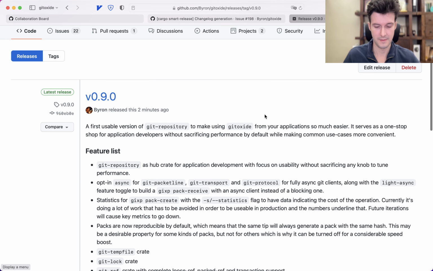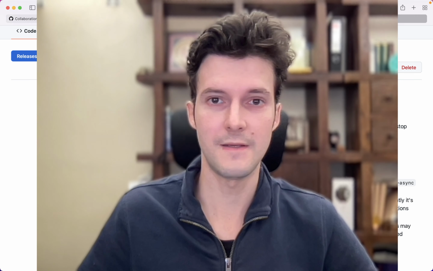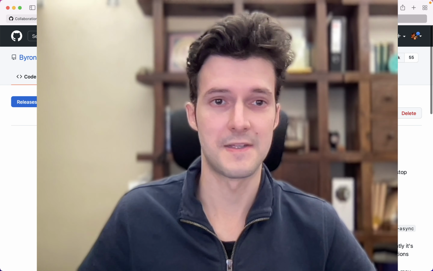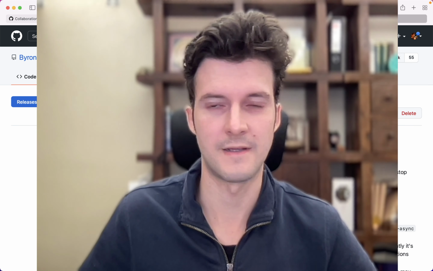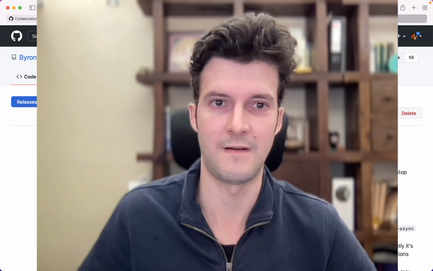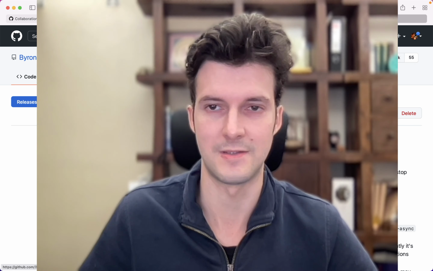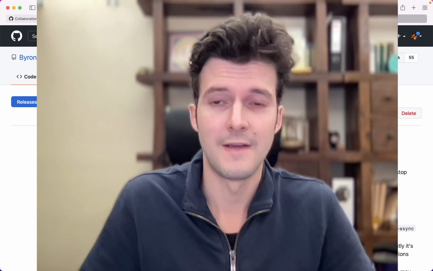Yeah. This is it from me. I hope you give Cargo Smart Release a try. In version 0.4, it's really, really powerful, and I wouldn't know what to do without it. I couldn't release Gitoxide, essentially. It's too complicated without it.